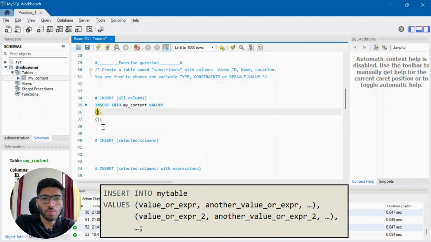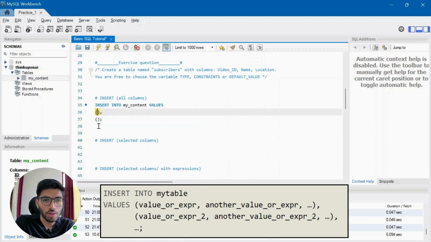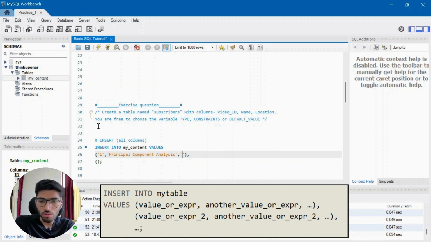Okay, so I know my content table has ID, title, publish date and views. I'll start with the ID column, so I'll have an ID of 1. I'll have the title as principal component analysis. Then next is publish date. Let's see when I published the video. It is 2023, December 17th, and the number of views that I got till now, I don't remember, so I'll use a random number.